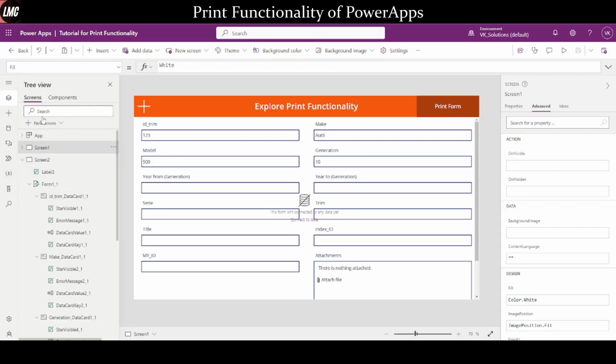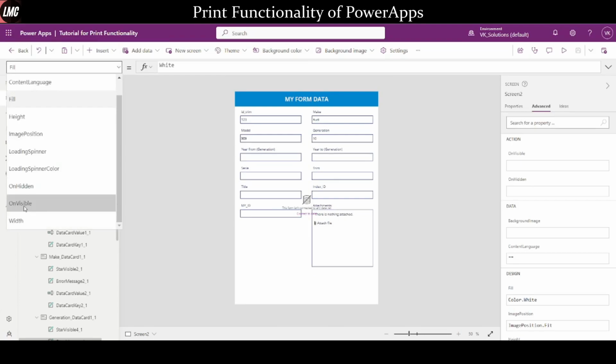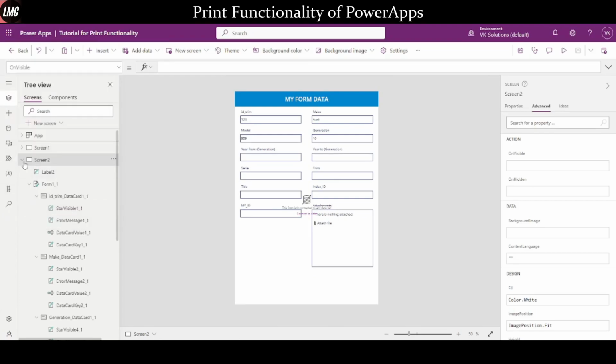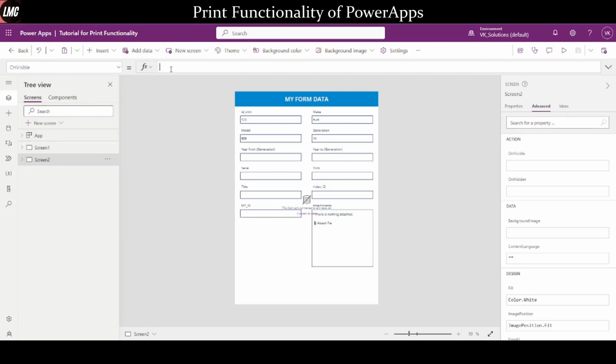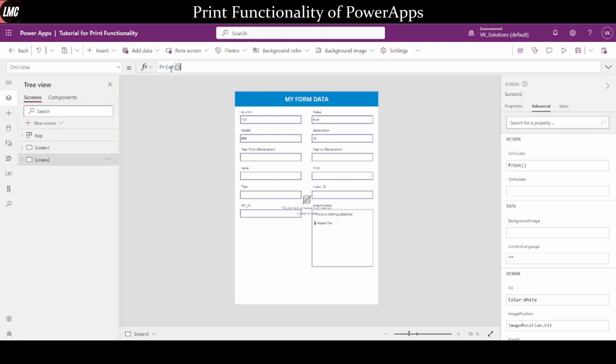Okay, so once I go to this screen, by default what should happen is once this screen is visible, this form should automatically print, right? So go to its visible property, on visible of this screen. See this, I'm on this screen number 2, and on visible of this I'll say just print this page, simple as that.